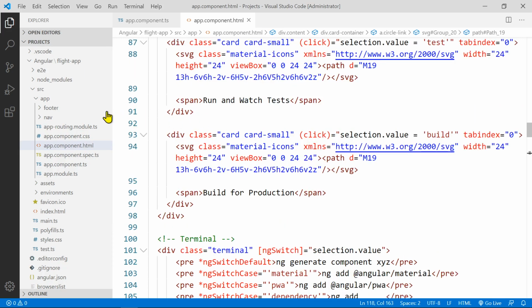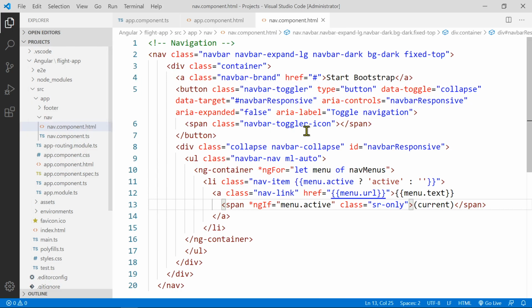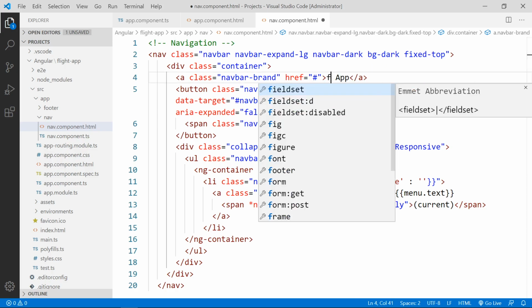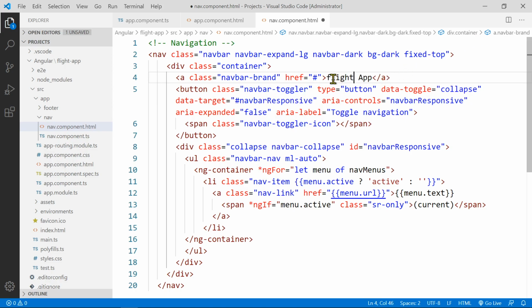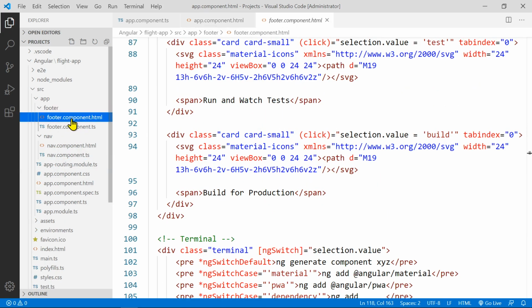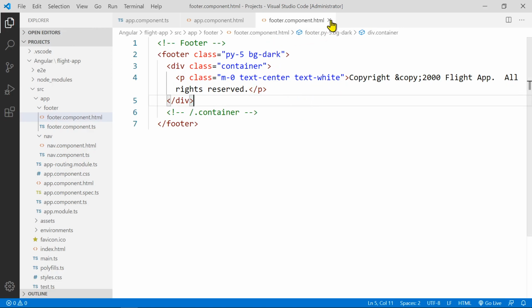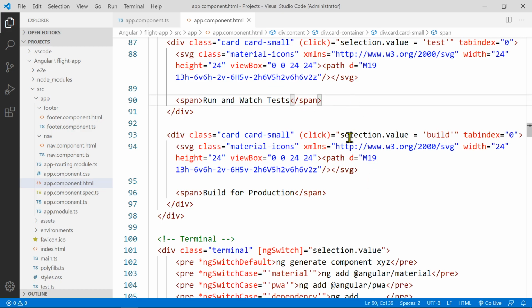Actually, before I go on, I want to go back to the net, because I forgot something. This title here, I'm going to change it to say flight app, and the link will go back to the home page, so just the slash. Okay, so I'm done with this one, and also the navigation for the footer. We did already, so that's no, we did not. I don't know why I put the ng template here. Yeah, it's a typo there. Okay, so that's fixed.